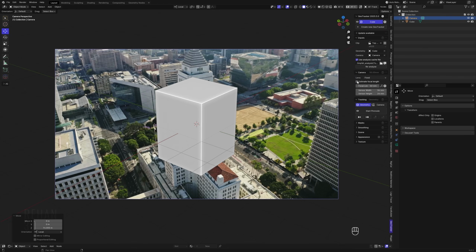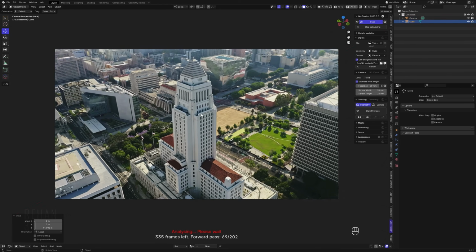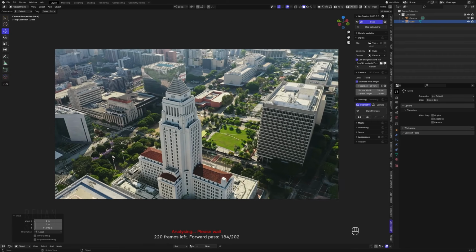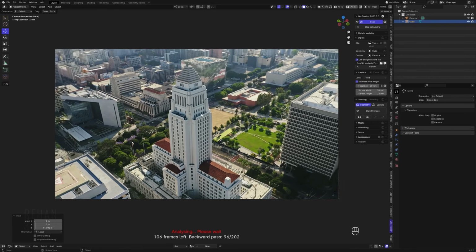Now click on camera, estimate focal length. Now first select analyze the video. This will analyze from frame 1 to 202 frames. Okay, now select OK and let it analyze the video. This will analyze the video forward and backward for better tracking.